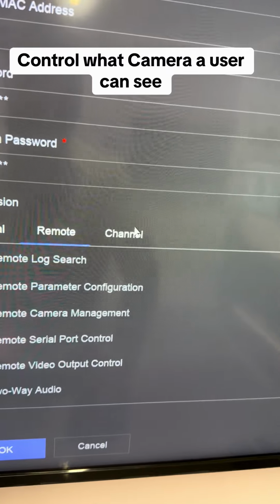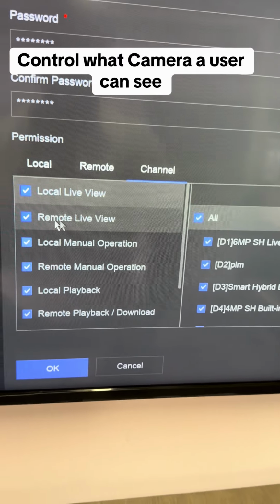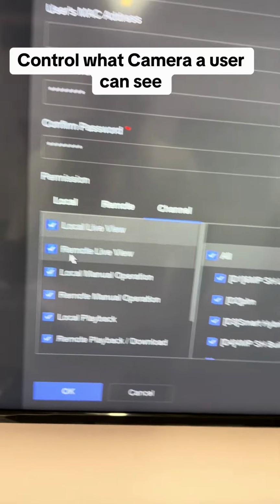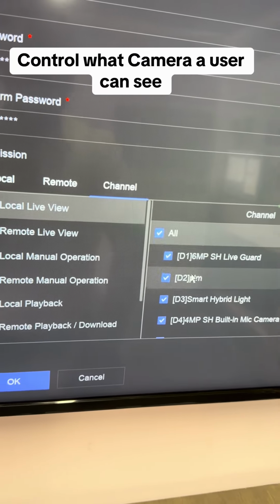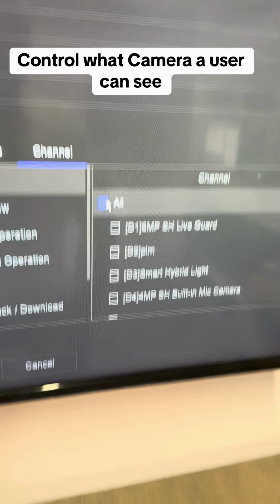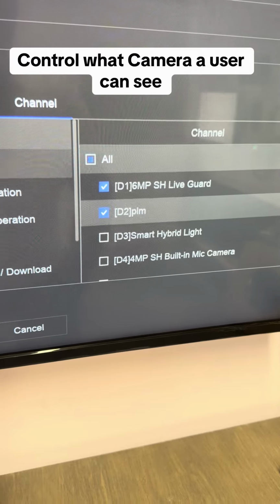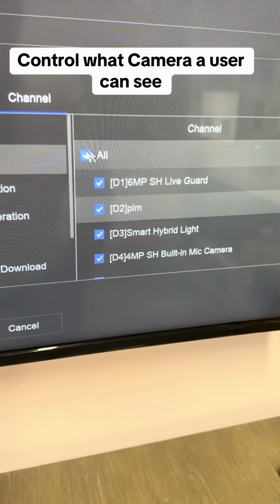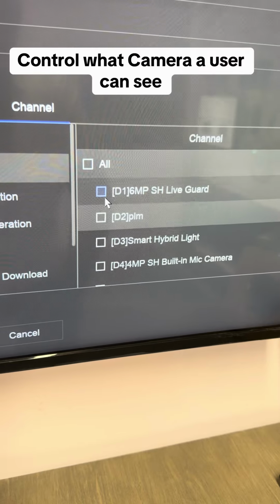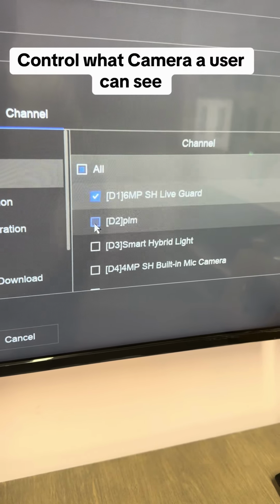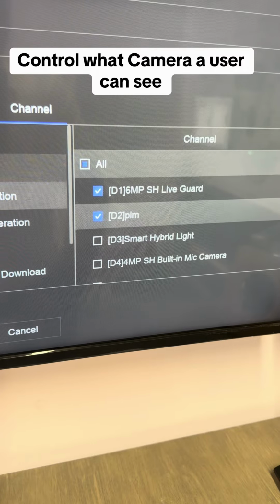But my focus is now on channel, where I can select, I want them to live view locally. I don't want them to view all, so I'll check and then just maintain 1, 2. I'll also check remote live view. I disable all of them and just select the ones I want to allow them.